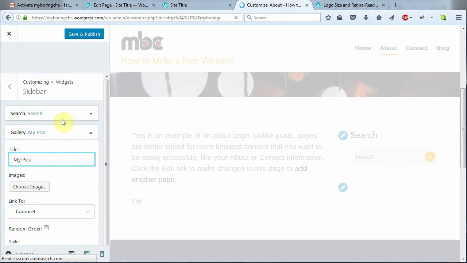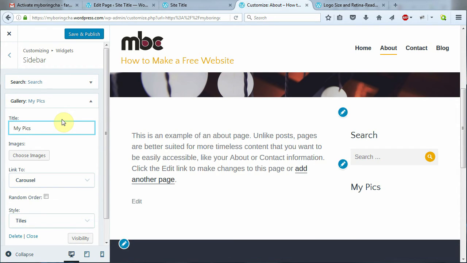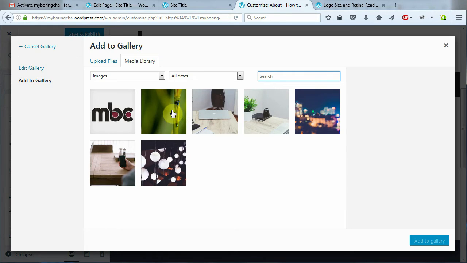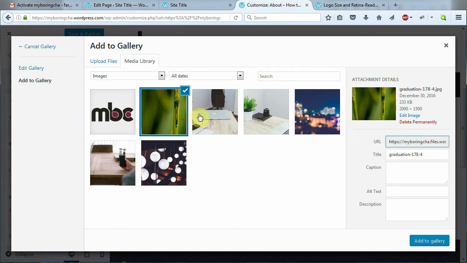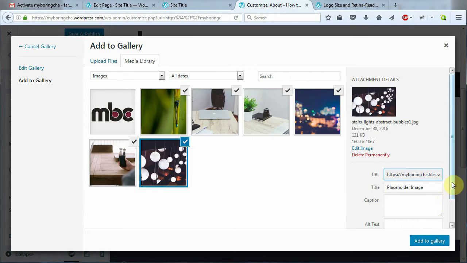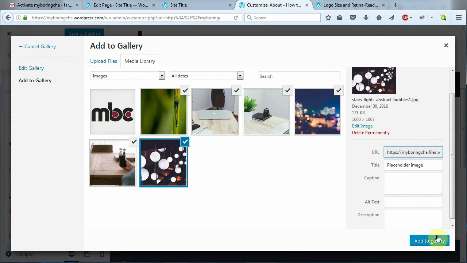If you have images, say you're a landscaper and you have pictures of your landscaping work, you could call it example work, whatever you want to call it. Then we're going to choose some images for the photo gallery. So here's our gallery. I'm going to click Add to Gallery over here on the left. And then instead of uploading pictures right now, I'm just going to choose a few of these in here so you can see how it works. I'm going to click all 6 of these.